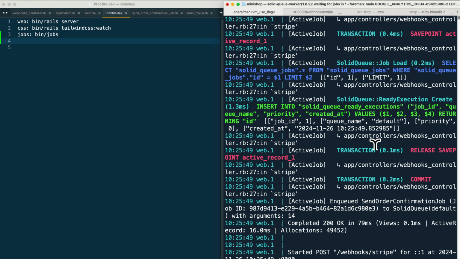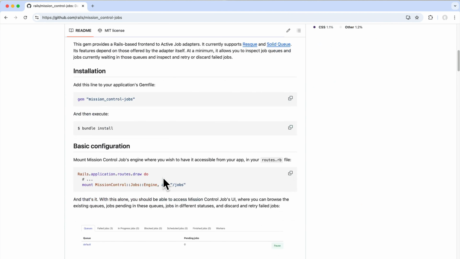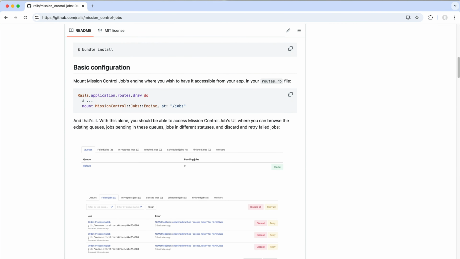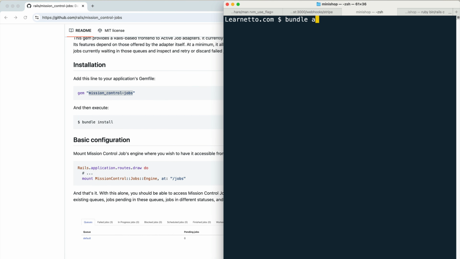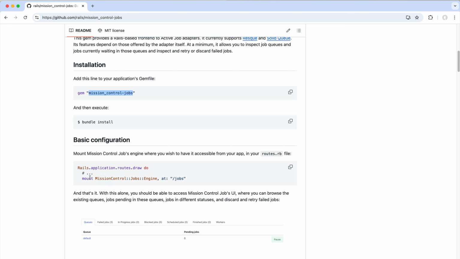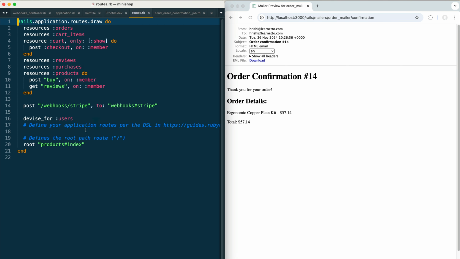Now out of the box, it doesn't come with any kind of dashboard, so it's hard to keep track of jobs. So to make that easier, we're going to install another gem called Mission Control Jobs, which gives you a nice dashboard that you can look at in the browser and keep track of the status of your jobs. So let's first install this gem. I'm going to run bundle add mission_control-jobs. And then we need to add this route where it mounts this engine in our app. So let's go to our routes.rb config file, and right here at the bottom, we'll say mount MissionControl::Jobs::Engine at /jobs.